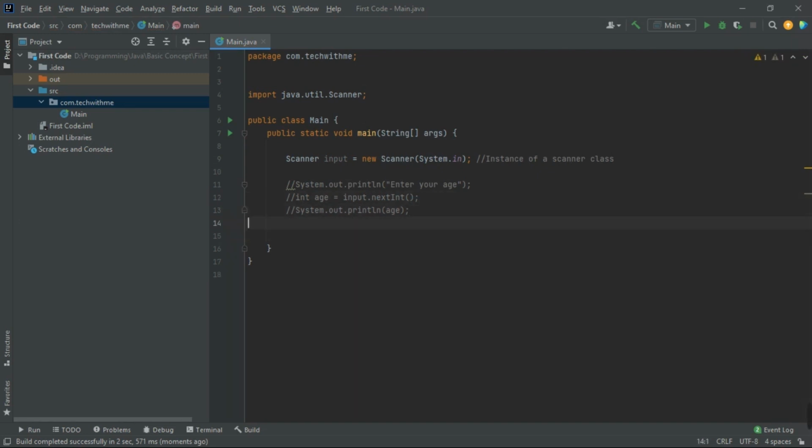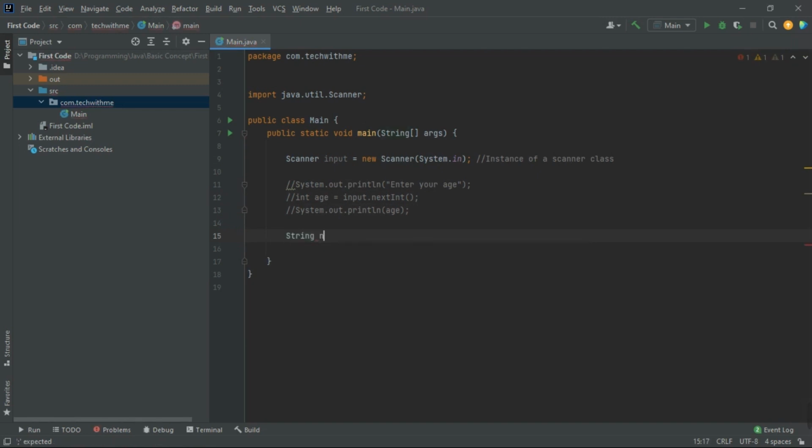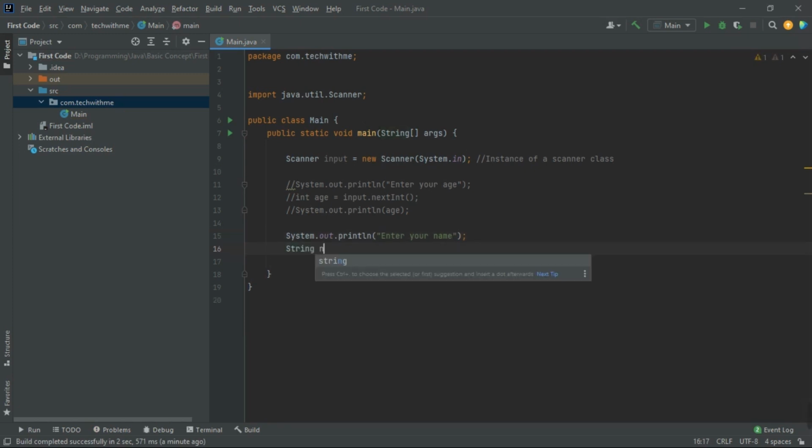Now let's try that for name. So to do that, let's declare a variable which is going to take the name and store it. But first, let's print on the console what we are taking. So enter your name. Now from here, we say string name is equal to the name of the scanner, so input dot.